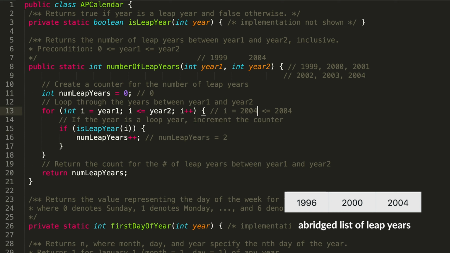Now, when we increment this number, however, we no longer see that it's less than or equal to 2004, so we exit the for loop, and we would return leap years, which would be 2. Between 1999 and 2004 inclusive, so that's including 1999 and 2004, we only have 2 leap years. And if we look at a list of the leap years in that range, we would see that we are absolutely correct. We do only have 2 leap years here.